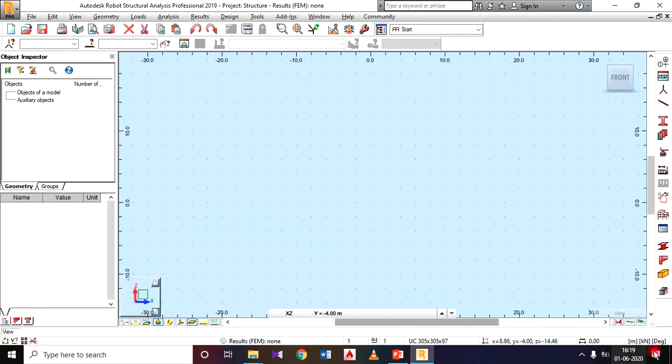And at the right bottom corner, we are having the unit of our project. The length is in meter, the load is in kilonewton, and the angle is in degrees. We can change it as per our requirement. This is about the main page of our Autodesk Robot Structural Analysis. Now I will start with the first experiment.